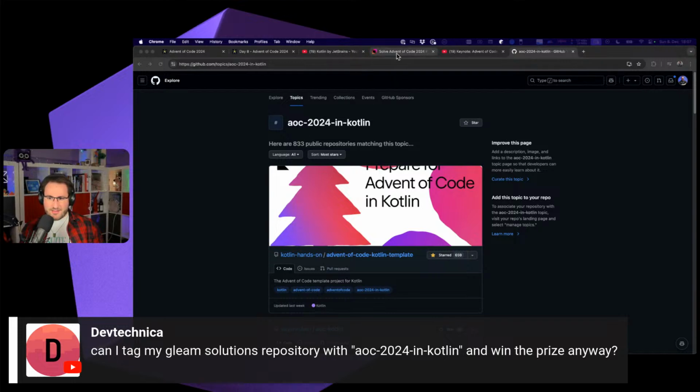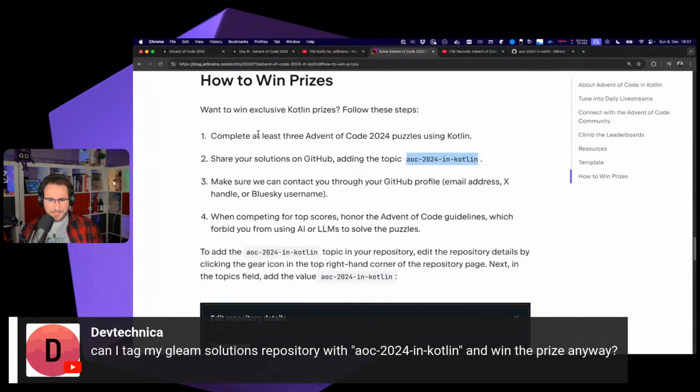I think the blog post specifies, as long as you have 3 Advent of Code puzzles in there that are solved using Kotlin, you can solve whatever else you want in something else. But maybe, just maybe, you might find Kotlin so enjoyable that you continue doing it for the rest of the Advent of Code. Who knows?